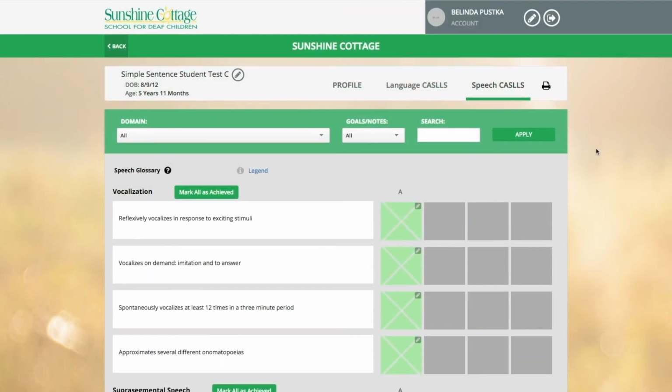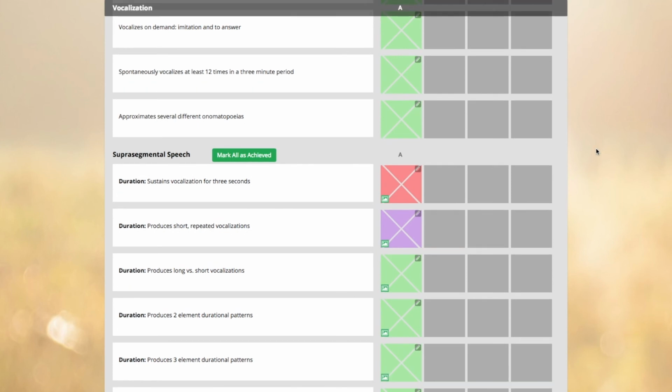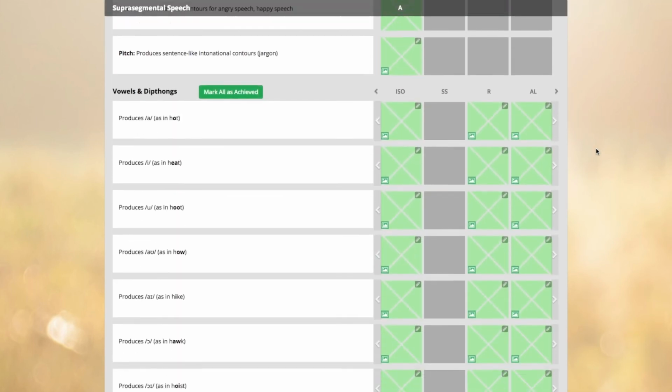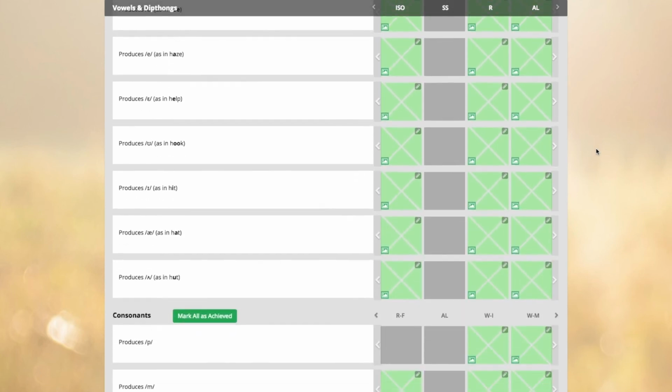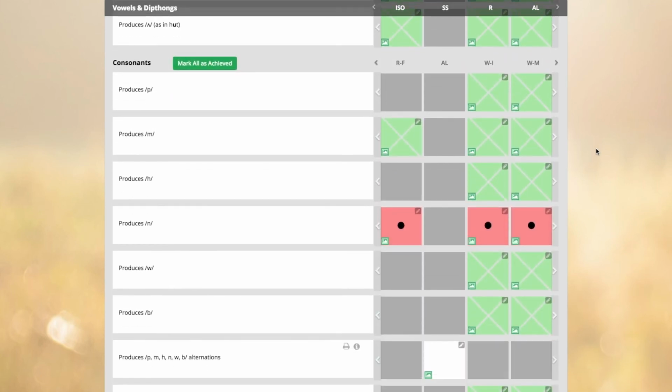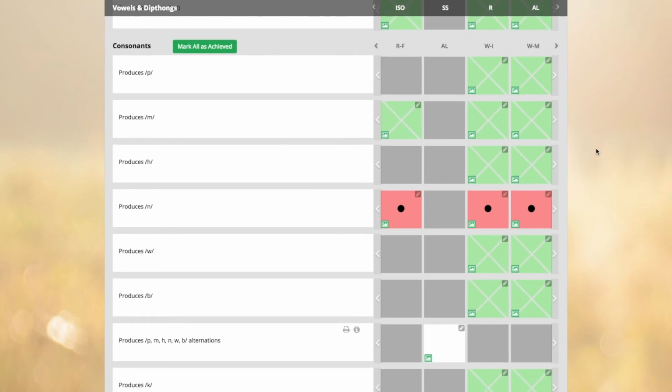Now let's take a look at the speech CASLLS. The speech CASLLS allows you to track a student's articulation development from vocalizations through the use of final complex clusters. It also tracks the development of sounds from isolation through conversational speech. The functionality of the speech CASLLS is the same as the language CASLLS.